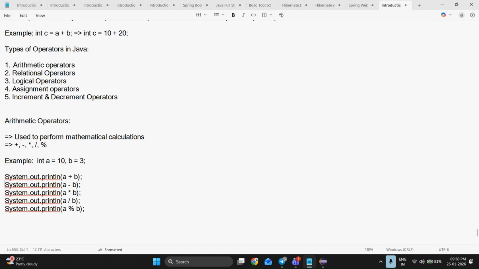So for output, a plus b gives 13, a minus b gives 7, and a into b gives 30. A divided by b gives 3, and a modulus b gives 1. So these are the values you are going to get.